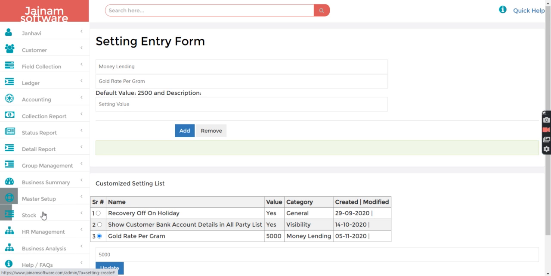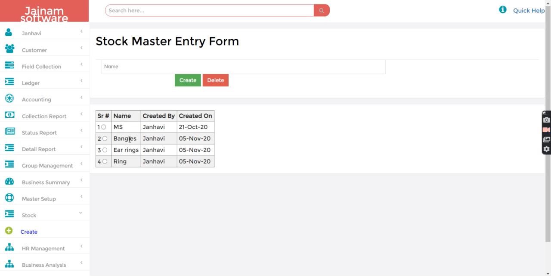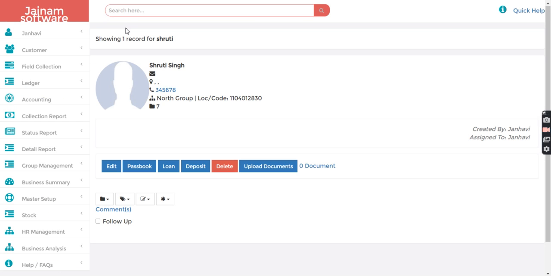Now I will go to the stock and create stock for gold. So I have created MS, that is Mangal Sutra, bangles, earrings and rings. So now I will search one customer to create loan. So this is Shruti Singh.